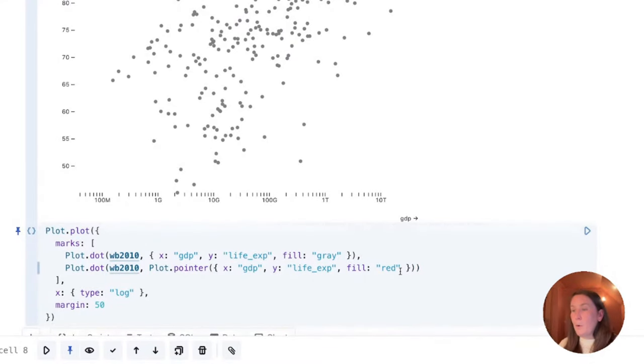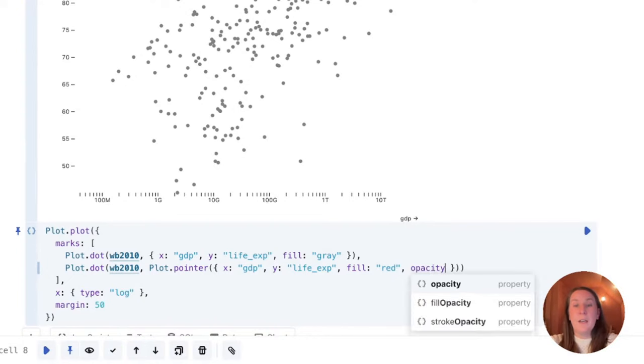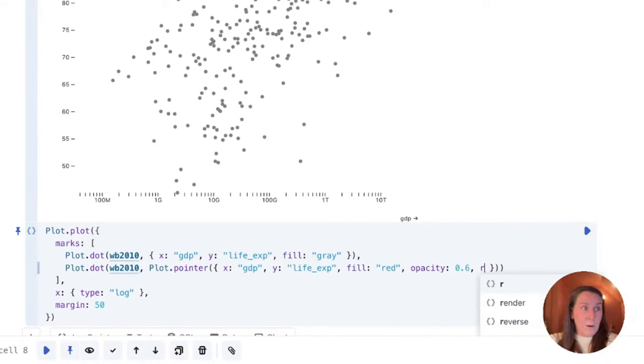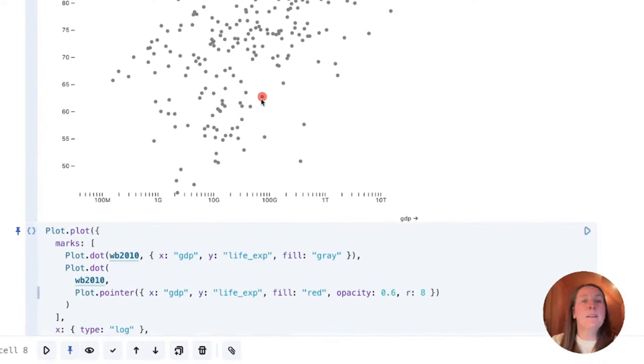Let's make it a little bit more obvious what we're highlighting because we can change the options for this pointer transformed dot mark, just like we would with other mark options. So we can, for example, change the opacity. Maybe I'll change the opacity to 0.6, and maybe I'll make the radius of this pointer transformed dot a little bit larger than the original gray point. So maybe I'll say I want the radius to be 8. And now you can see that this is really highlighting the observations that I'm closest to.